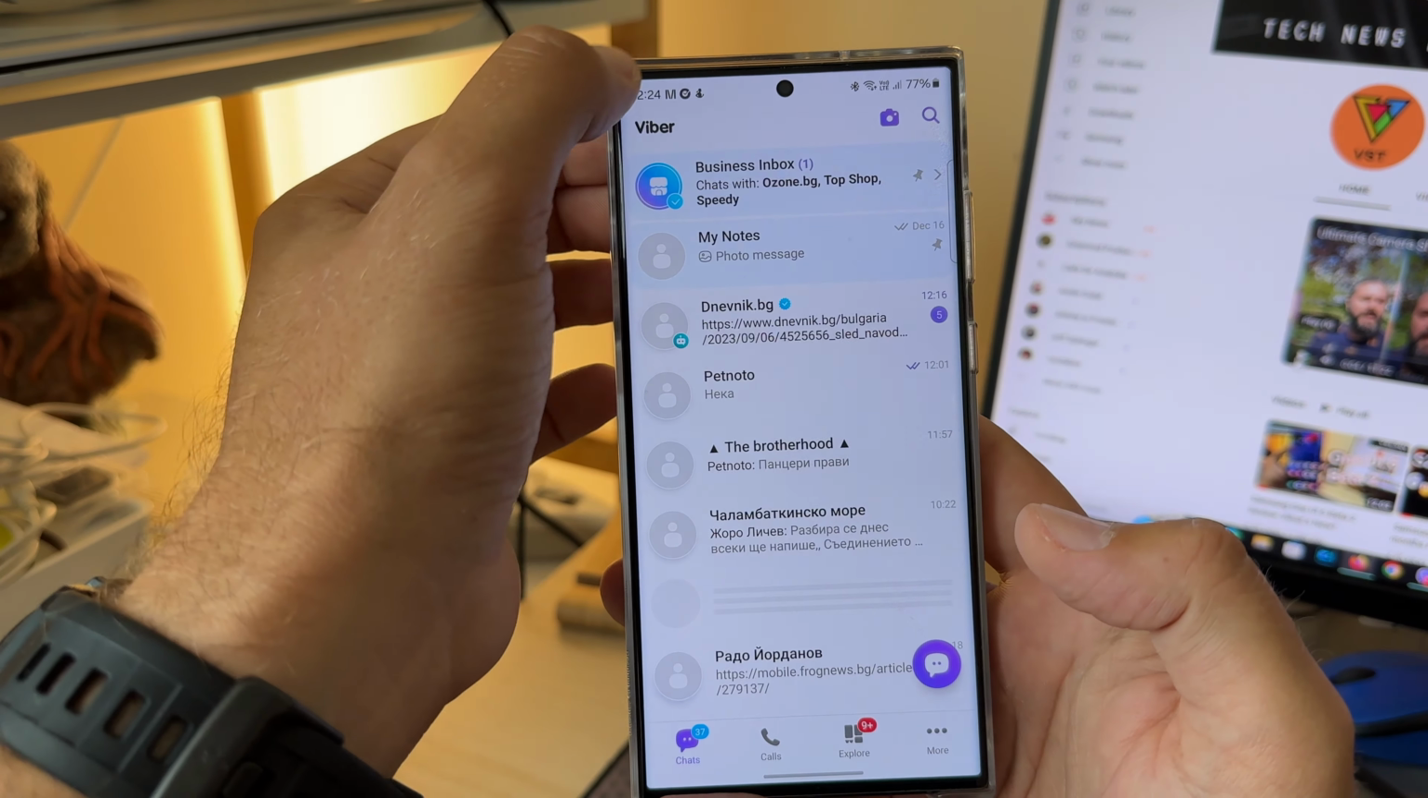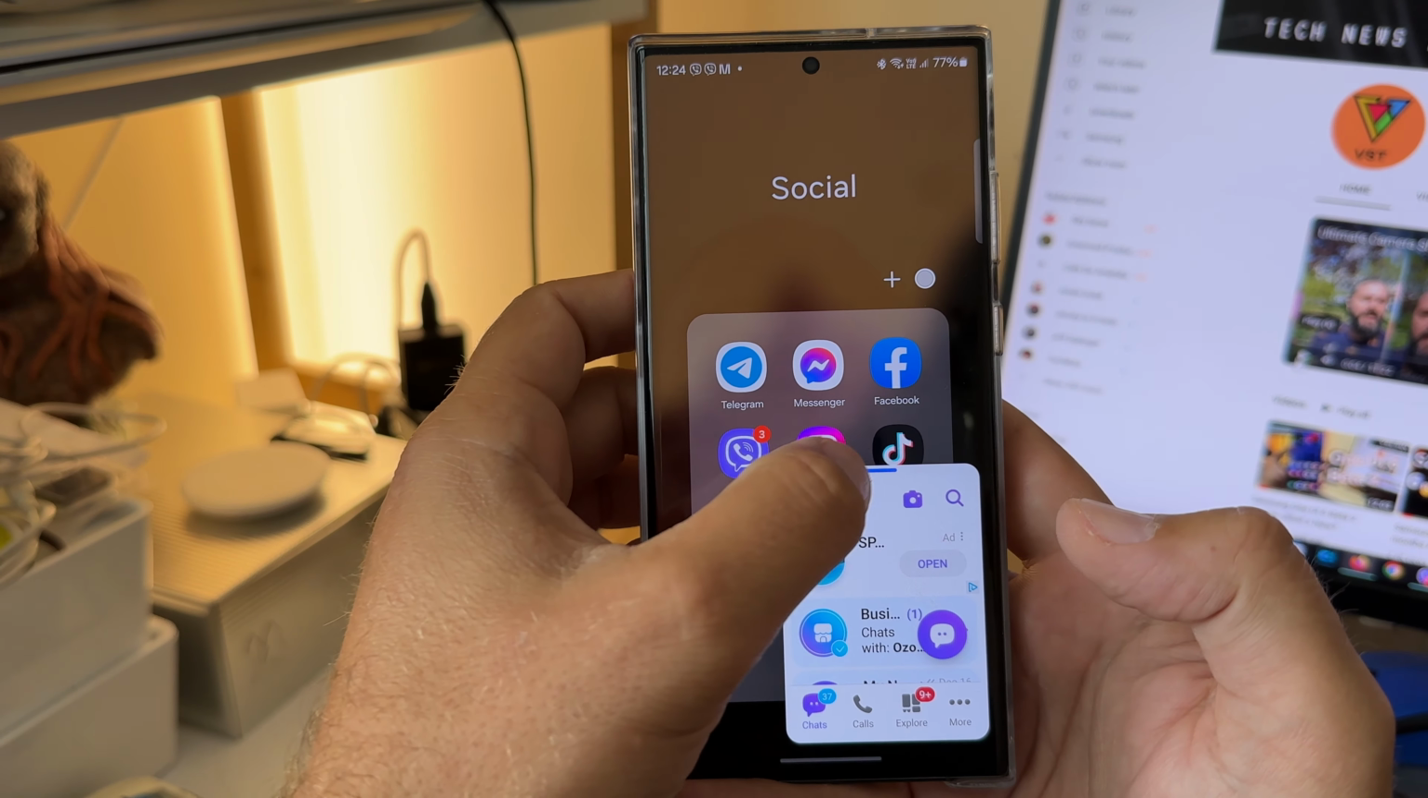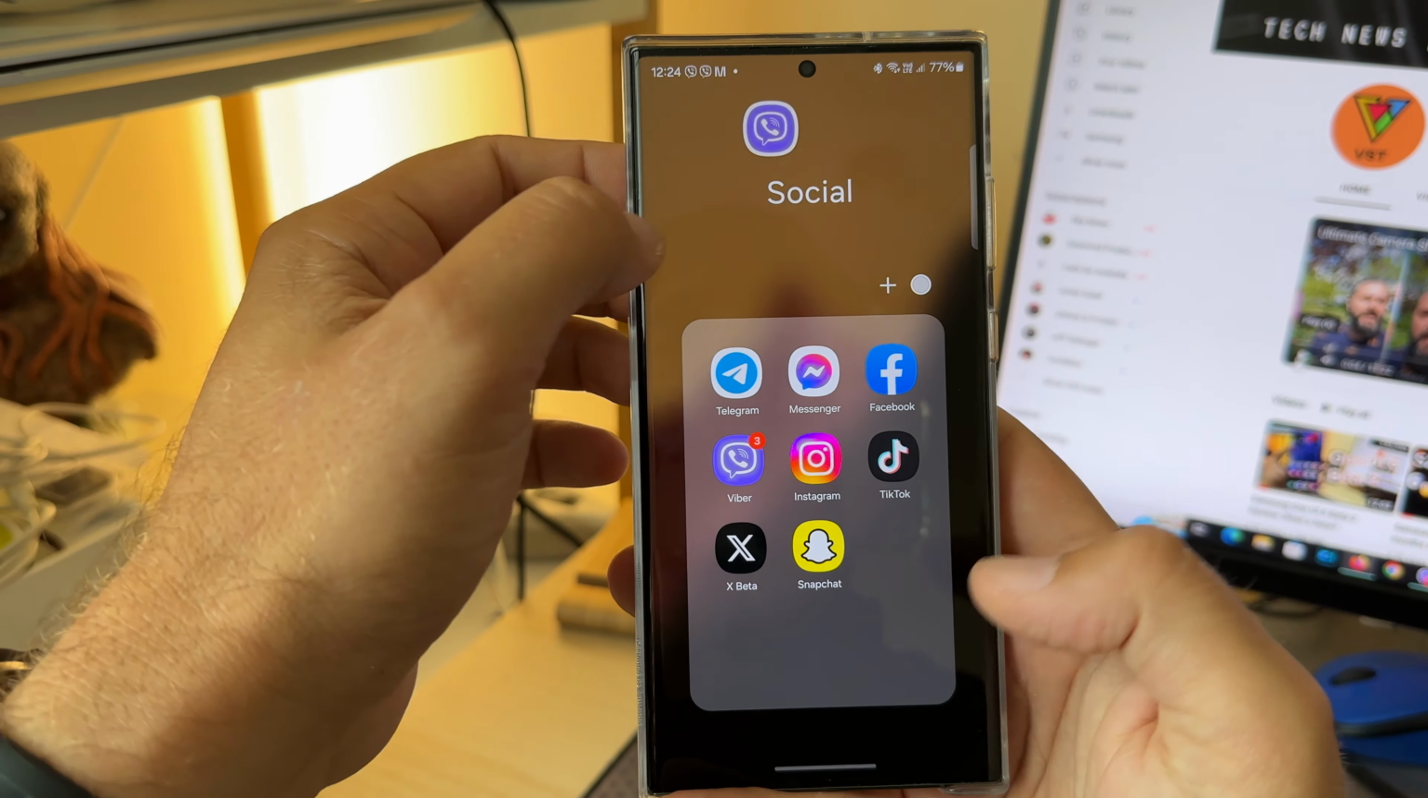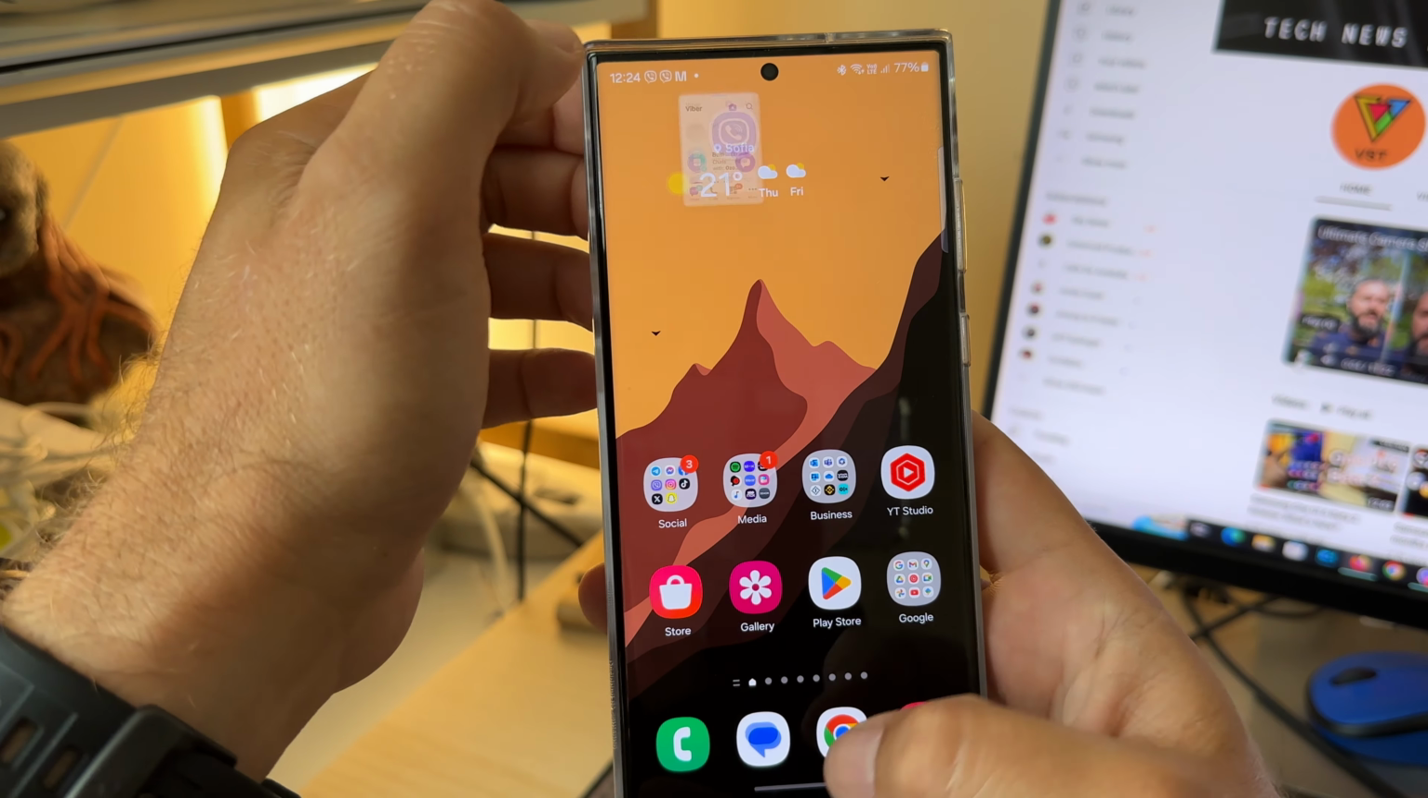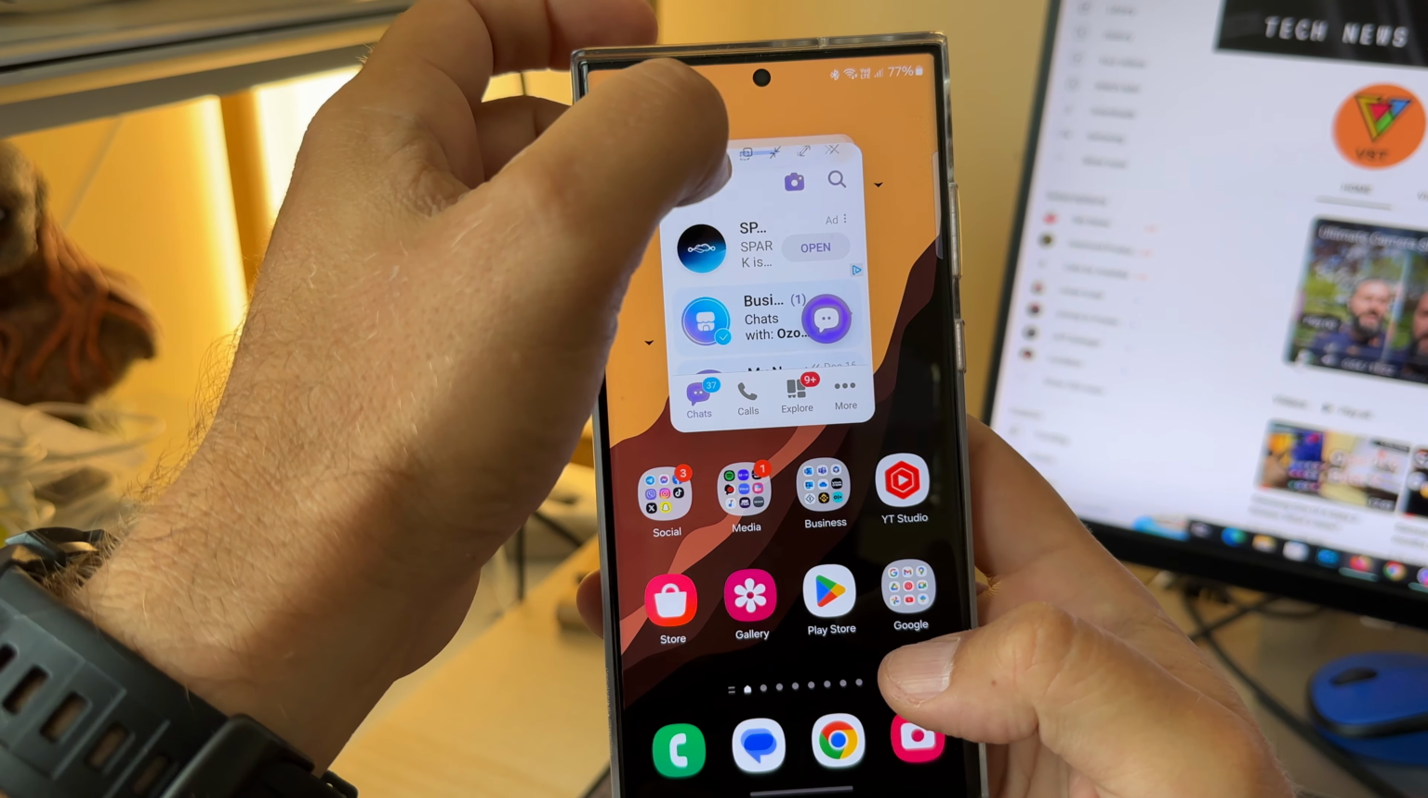And now let's open Viber. Try to do the same. Okay, here it is. All right, opening and closing. You can see. And now let me just hit here the close.